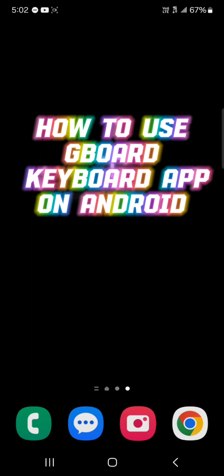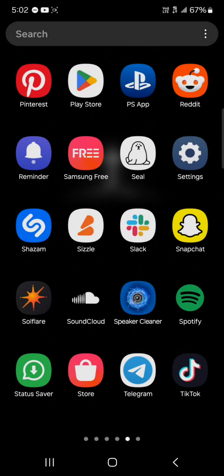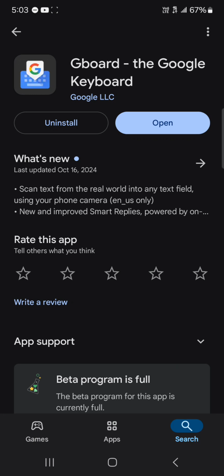In this short tutorial video, I'll be showing you how to use Google Keyboard app on Android. So this is for the Android devices out there. All right, so your first step would be to download the Google Keyboard or the Gboard from Play Store.